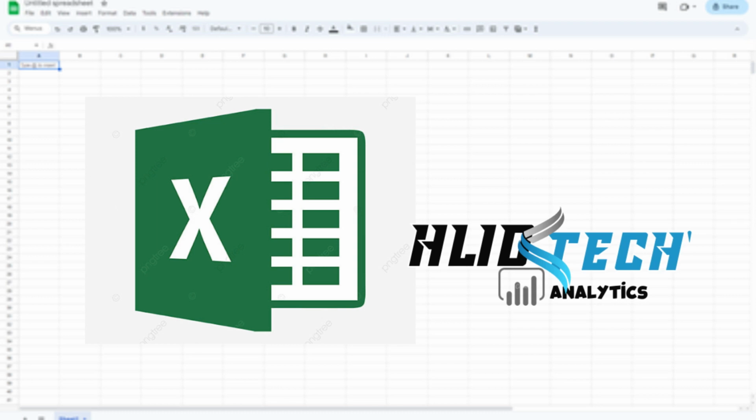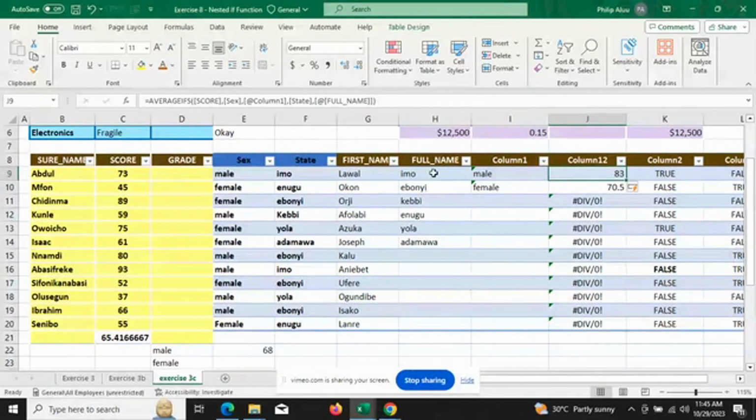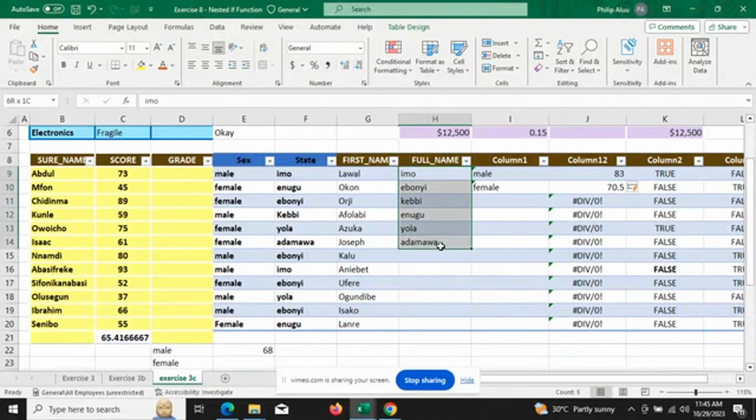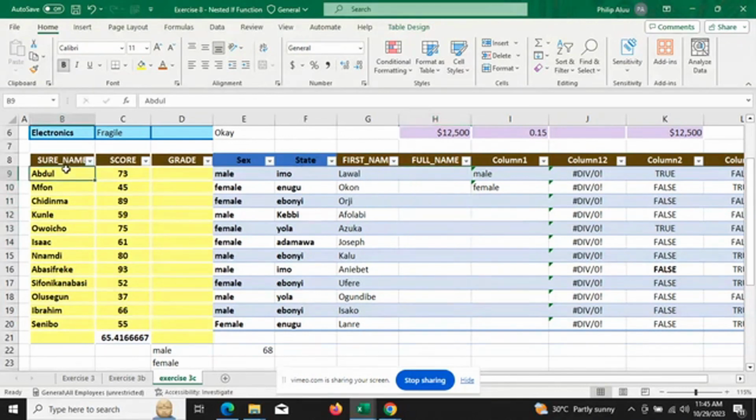So in today's class, we will be looking at the concat, linking of two cells together. So we delete this so that we make use of it.